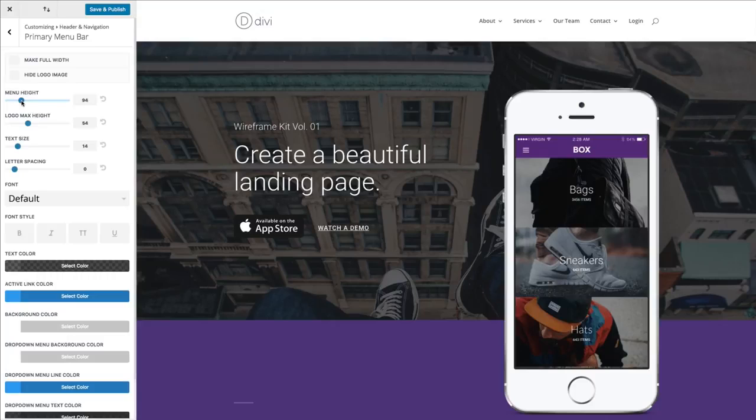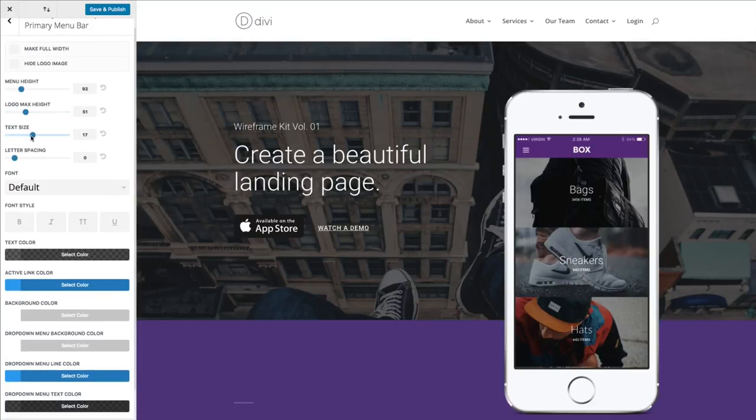If I need more spacing. The logo max height, if I want a bigger logo or a smaller one, I can change it here. You can see my logo shrinking in size. And also the text size of my menu items. I can increase that if I wanted to. Increase the letter spacing.